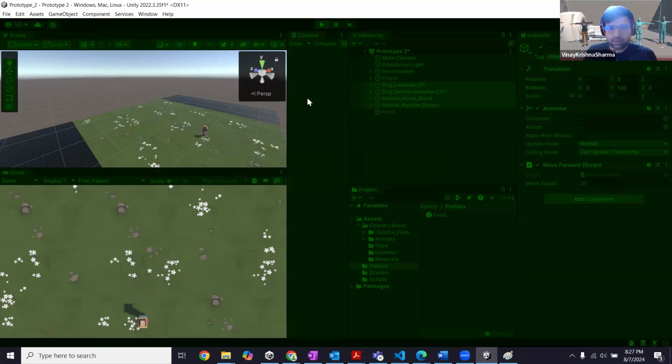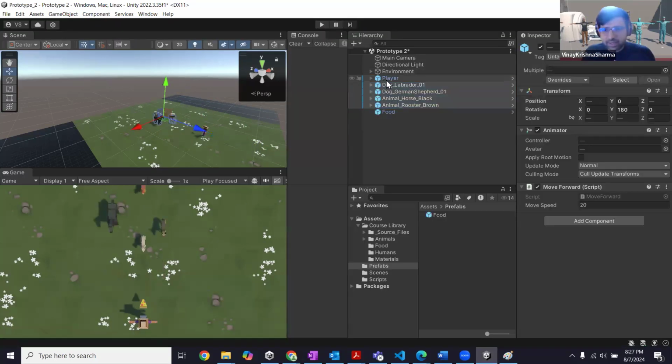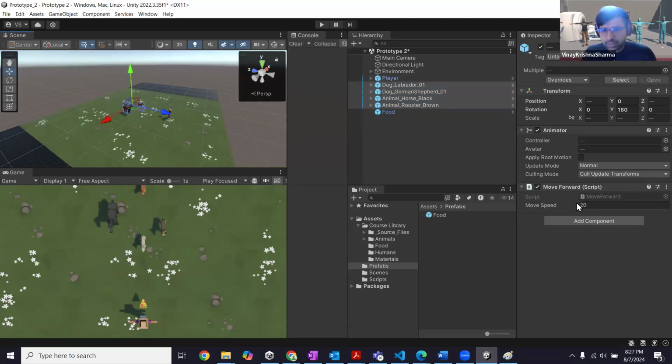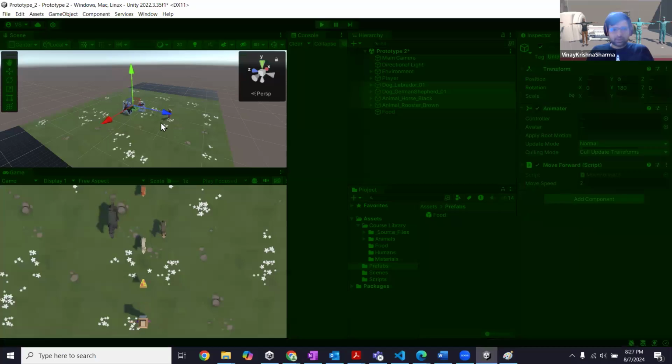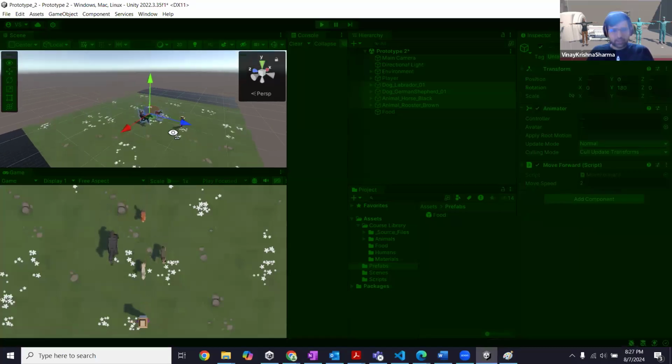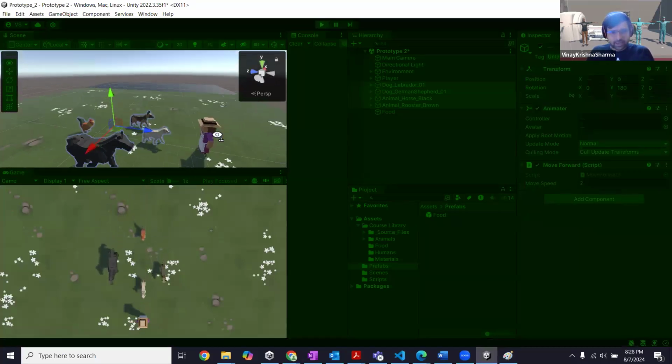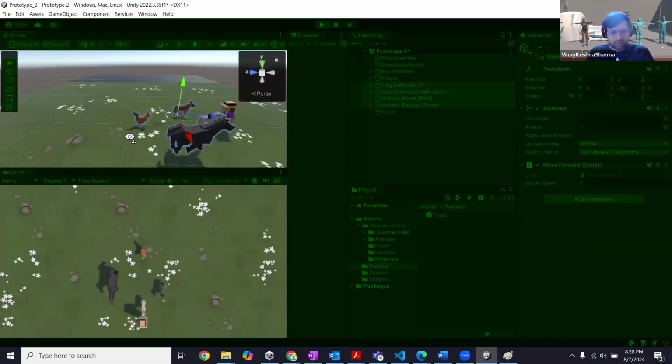Yeah, they are moving. And one amazing thing is that they already have an animator with them. So if you look closely, let me reduce the speed to 2. You can see their legs also moving. So it is already pre-rigged. Yeah, see, and they have some sort of animation as well. Oh, awesome, nice.